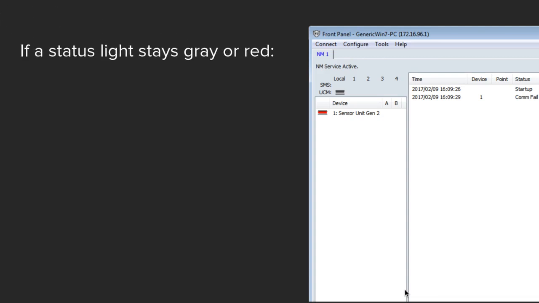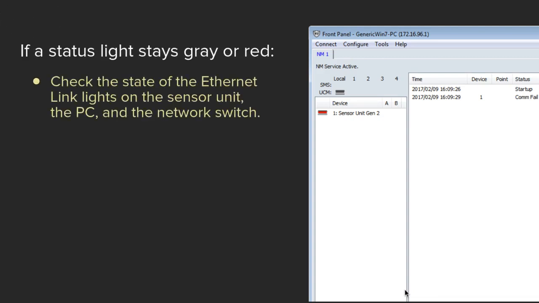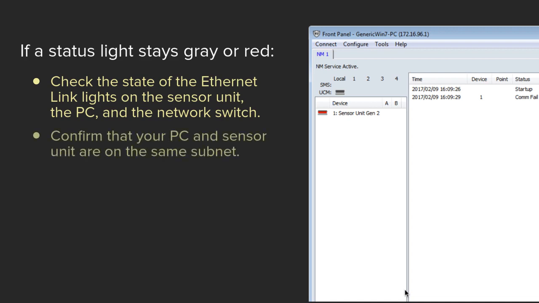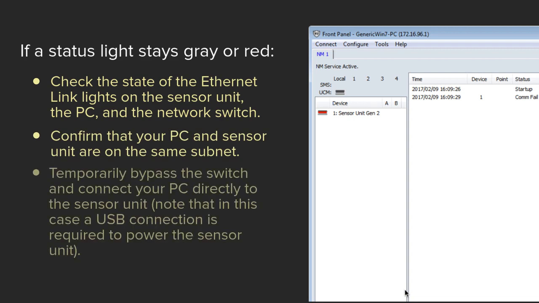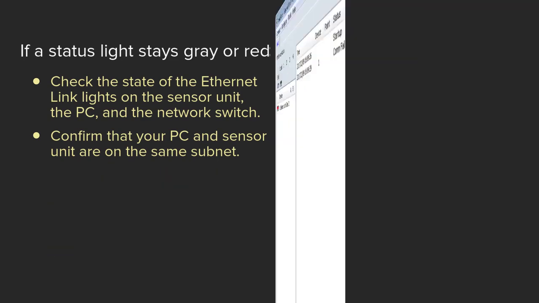If the status light stays gray or red, first check the state of the Ethernet link lights on the sensor unit, the PC, and network switch. Next, confirm that your PC and sensor unit are on the same subnet. Finally, temporarily bypass the switch and connect your PC directly to the sensor unit. Note that in this case, a USB connection is required to power the sensor unit.